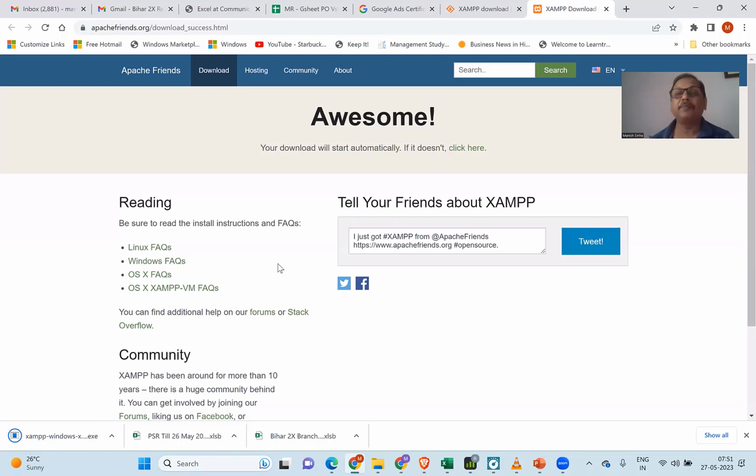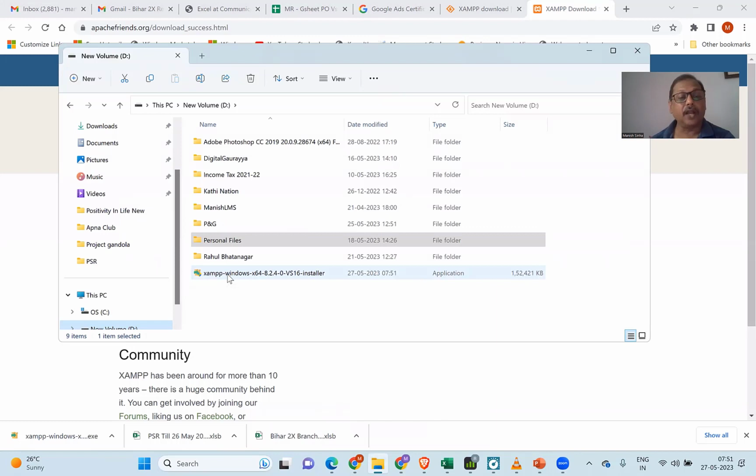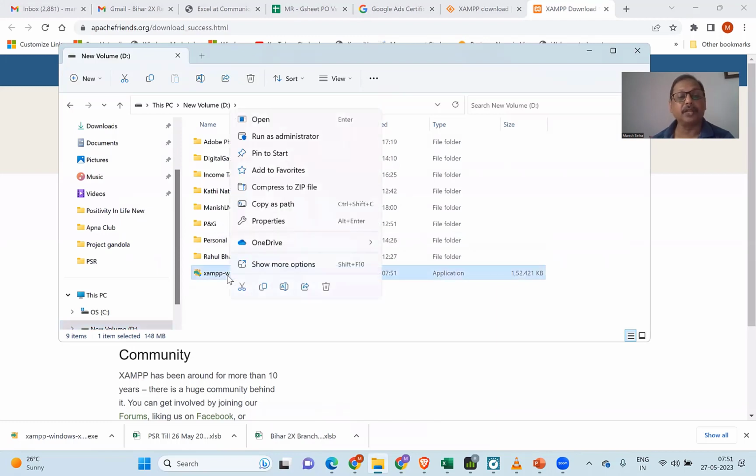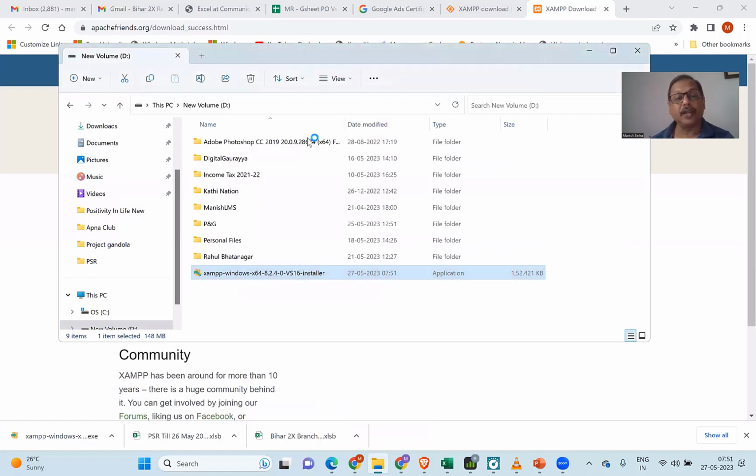So I've downloaded the XAMPP, and once I've downloaded it, I'll go back and see where I had downloaded it in my D drive. So we'll check our D drive, and I go back here to my D drive. I will run this program as an administrator, as I mentioned: right click on it, and then run it as an administrator, right? So I'm running it as an administrator. So do you want to allow this app to make changes in your device?